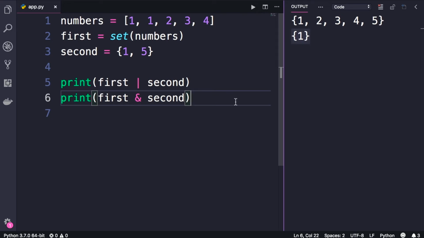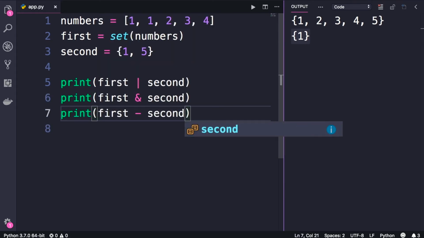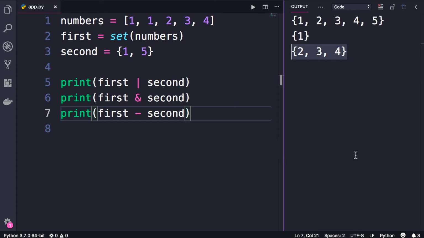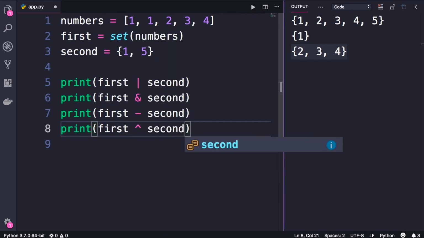We can also get the difference between 2 sets. So print first minus second. When we run this code, we get 2, 3, 4. So the first set has these additional numbers that we don't have in the second set. And finally, we have symmetric difference. So print first caret second. This will return the items that are either in the first or second sets, but not both.